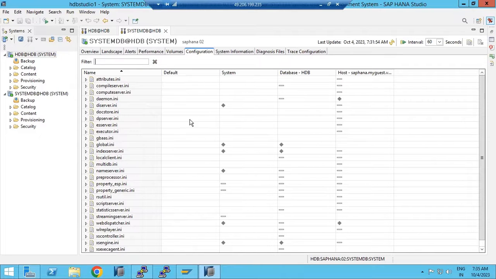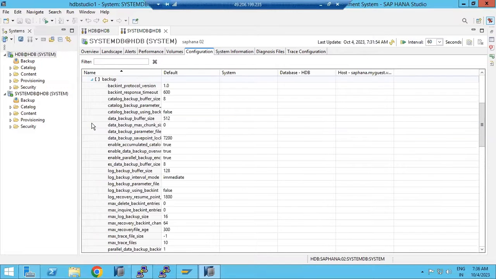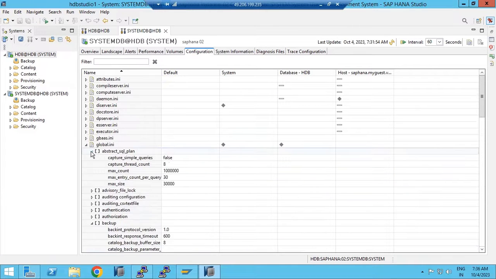Here there are columns like default, system, database, and host. System is the system DB, and database is the tenant DB. Whatever changes we have made will show there with a green signal. Default means all the default configurations. Everything will be shown here, all the default configurations in the default way.